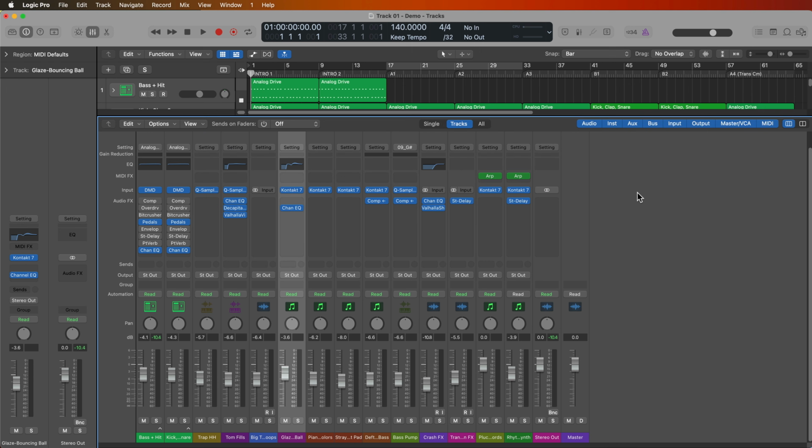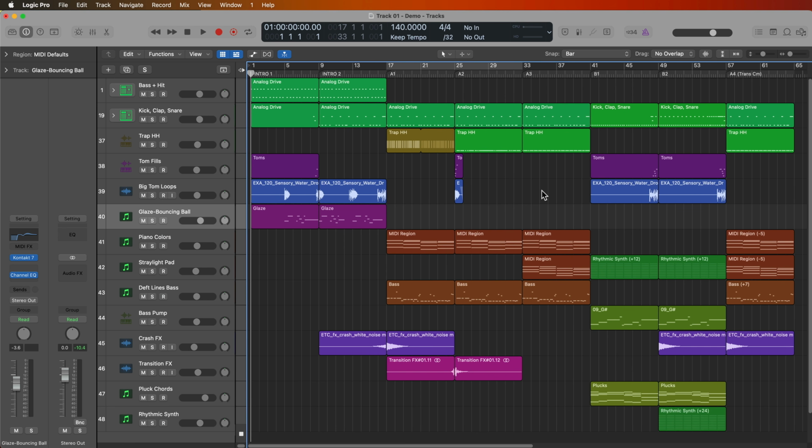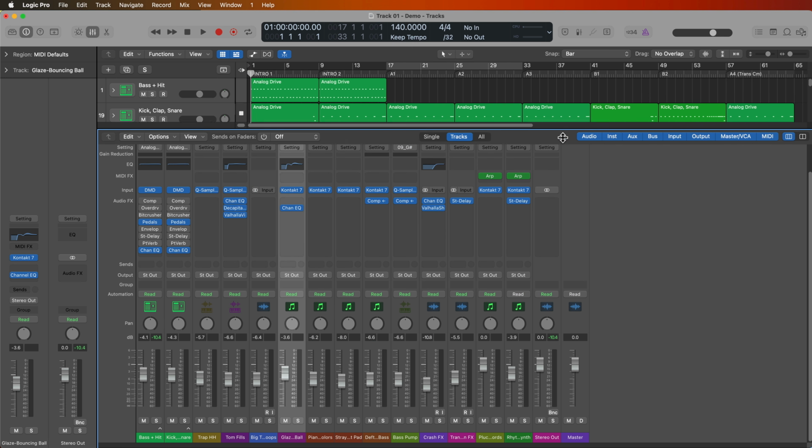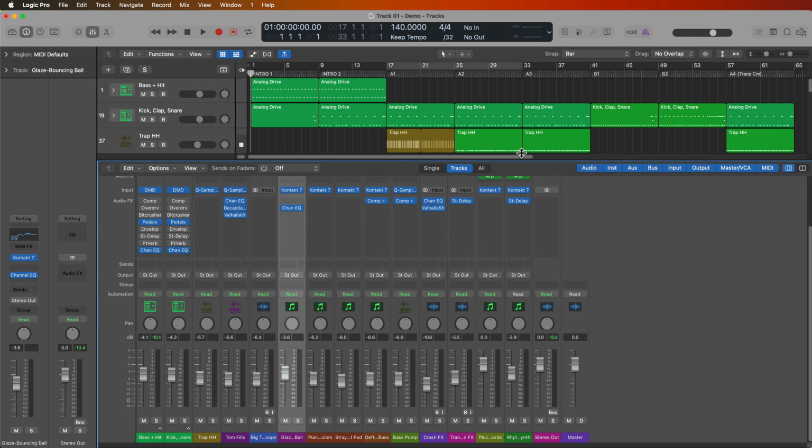Okay, so first, let me just give you a quick recap of how to access the mixer in Logic Pro. There's a couple different ways. One way is just to click right here. This will open up the mixer. Click again to hide it. You can also press X on your keyboard to hide and show the mixer as an editor at the bottom of the window. You can click and drag to resize the mixer.